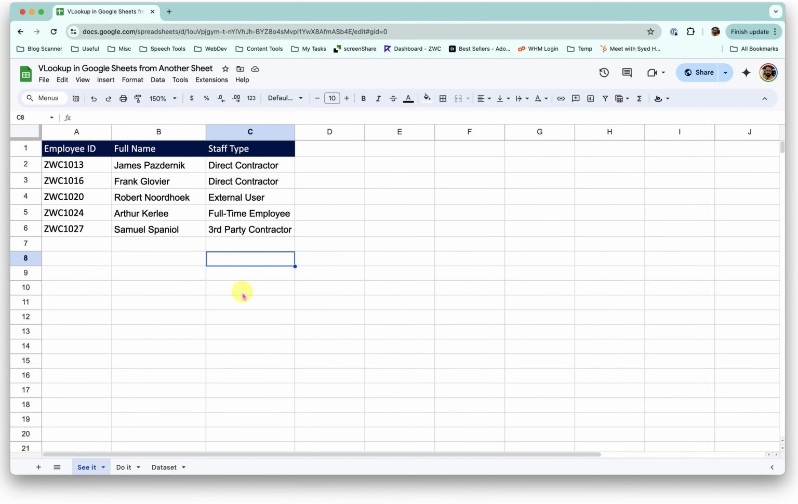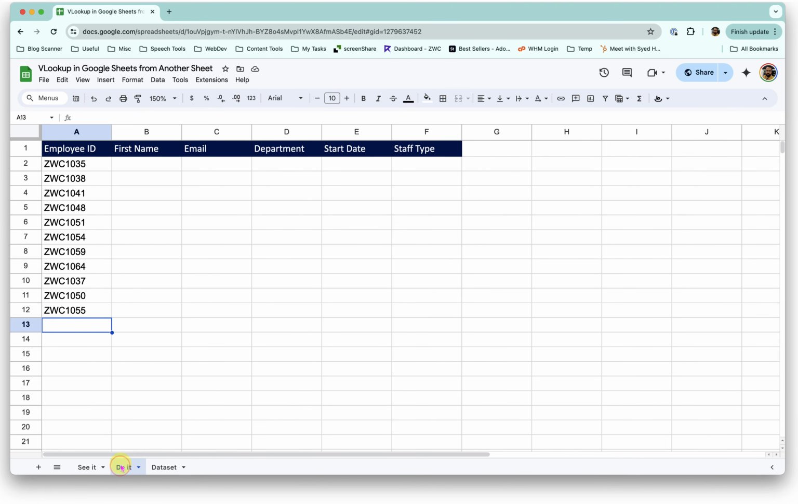I request you to practice by going into the Do It sheet. Try practicing as much as you can. The more you practice, the more you will retain. In the next episode, we will try to do a VLookup in Google Sheets from another workbook.